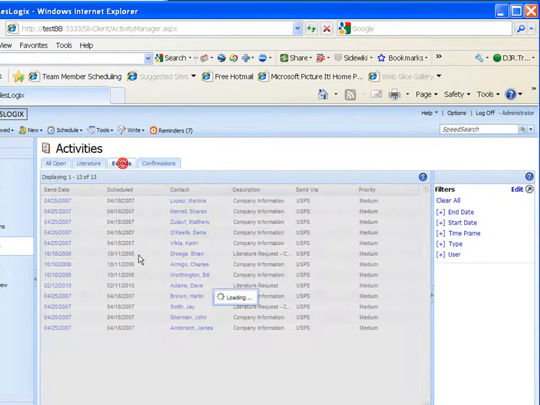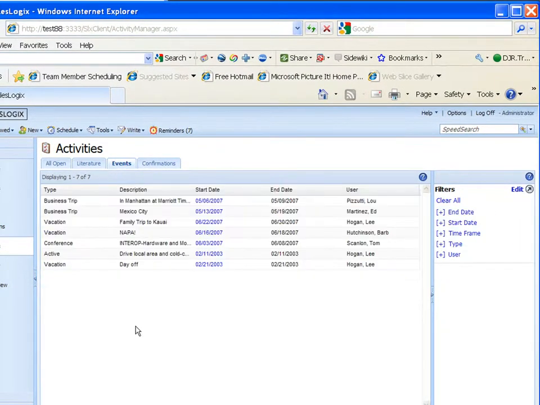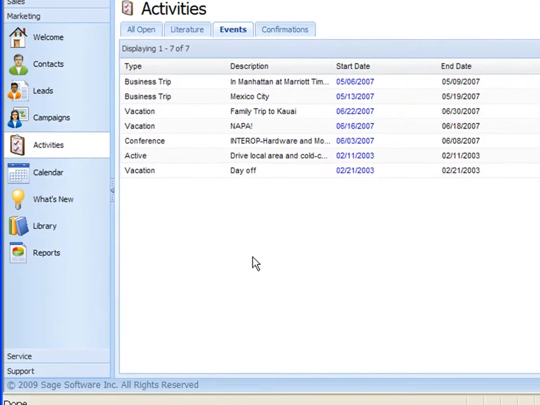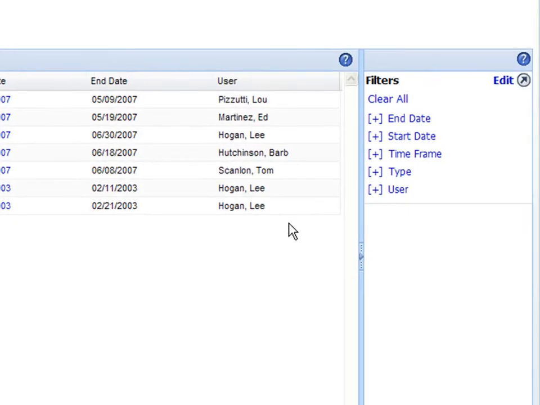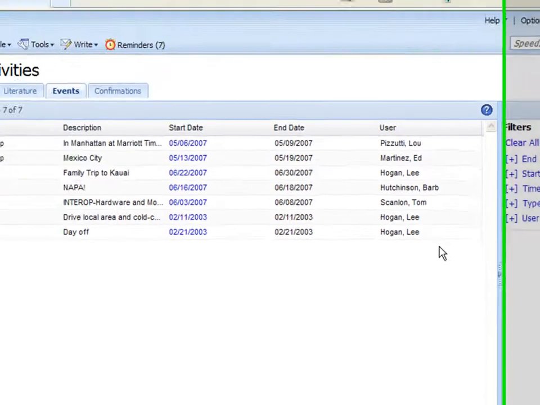The next tab over is going to be events. And events are multiple day activities. So we have a start date and a stop date as we schedule an event. And here we're seeing all of our different events with the start and the end date for all these different users because we had cleared our user filter back on the All Open tab.